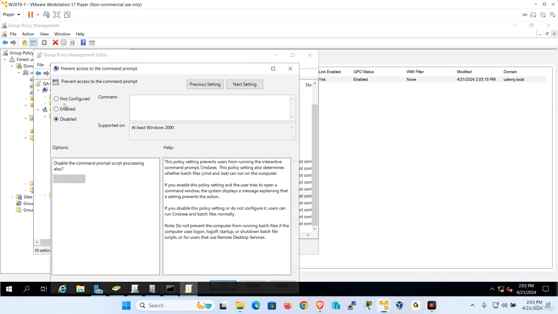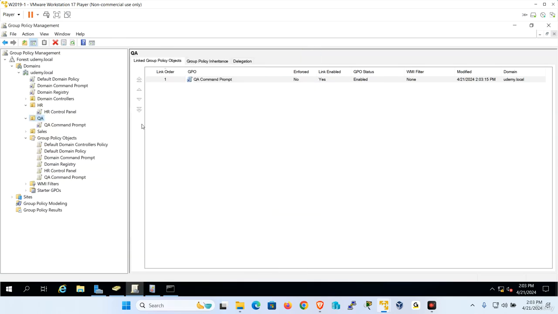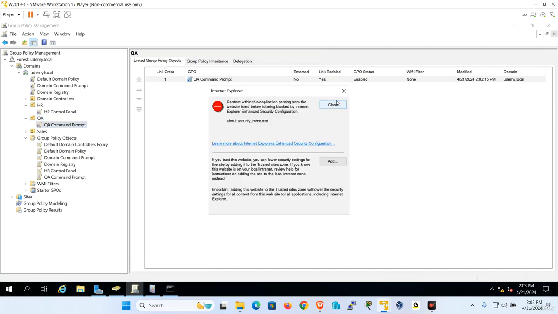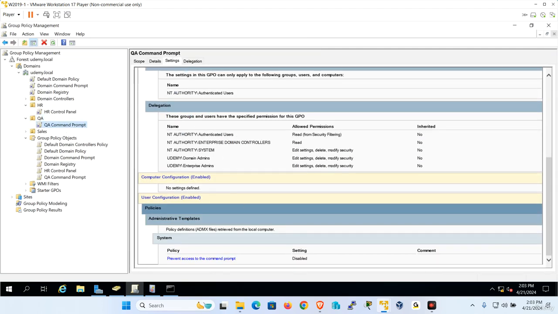I'm going to disable it, which means it's like a negative and a negative is a positive. So prevent access to the command prompt disabled means you're allowed to open the command prompt. Okay, that's what it means. Then let me close this out and I can take a look and see the actual configuration right over here. If I scroll down, it's disabled.